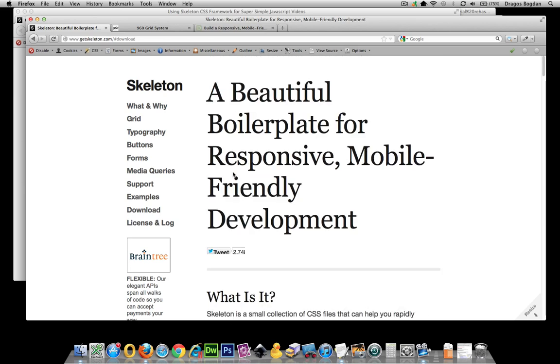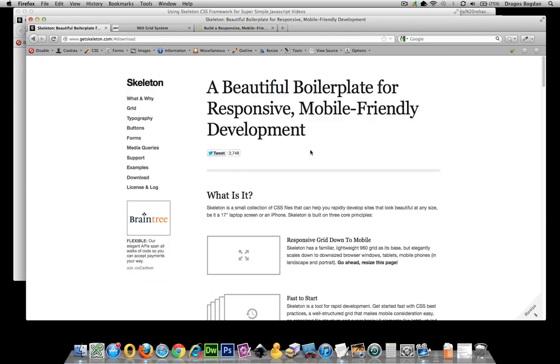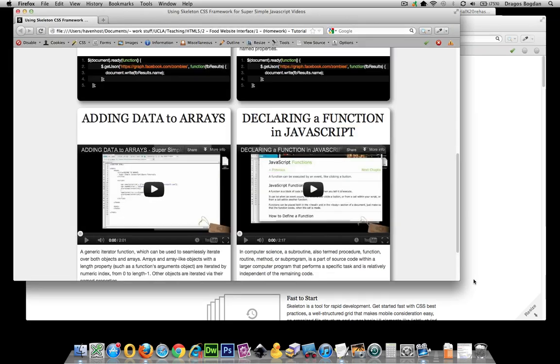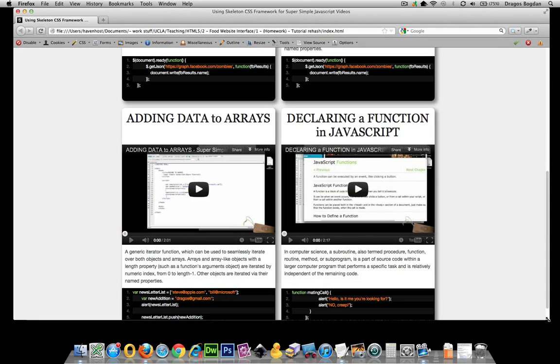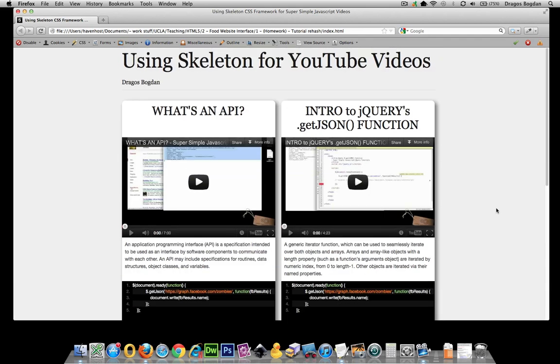So that's a very basic introduction to Skeleton. It's a nice fluid grid system that I've used, and for the most part, I highly recommend using it within your own projects.